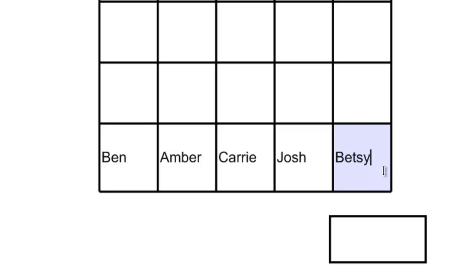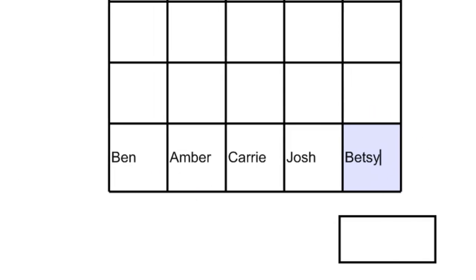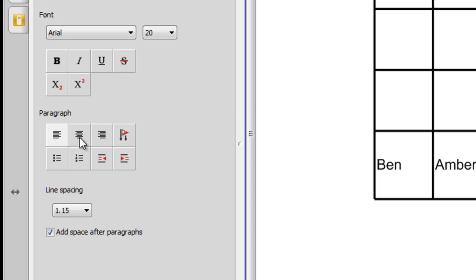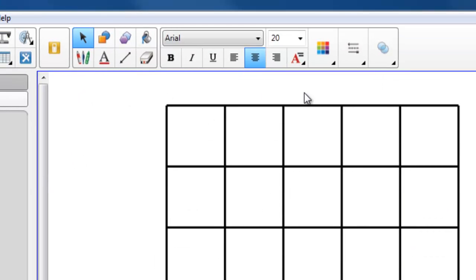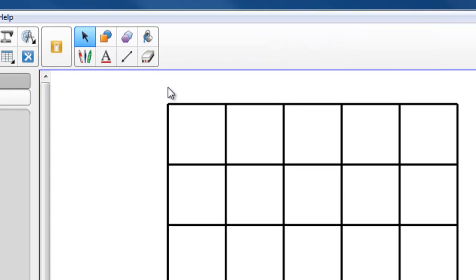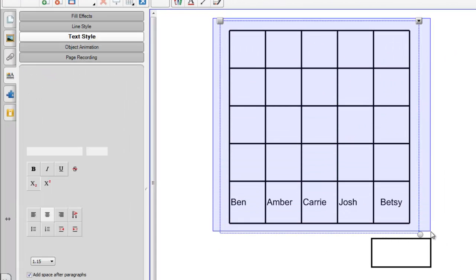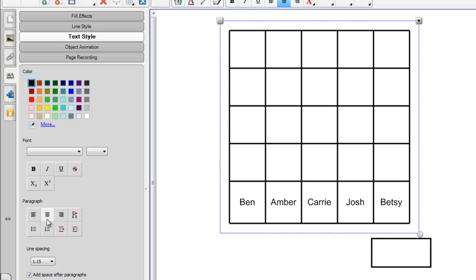All the purists would say, shouldn't those be centered? And to center, all I have to do is click on the center icon. But notice it only centered Betsy. It didn't center the others. Remember, if you want something to apply to the whole table, first you highlight your table. And the way to highlight a table is to draw the box around it. Now click on center, and indeed all of them get centered.